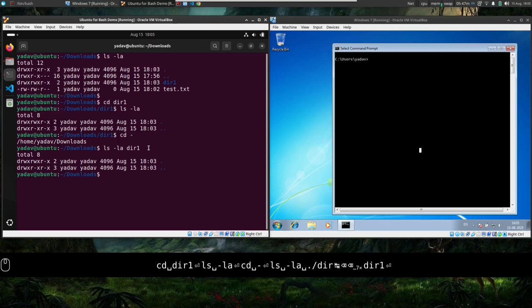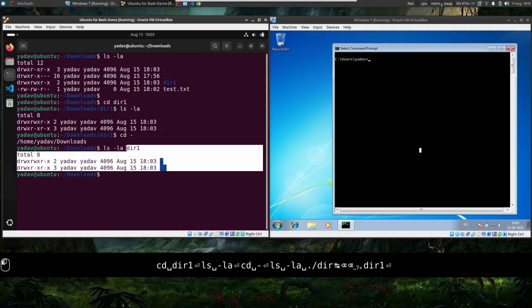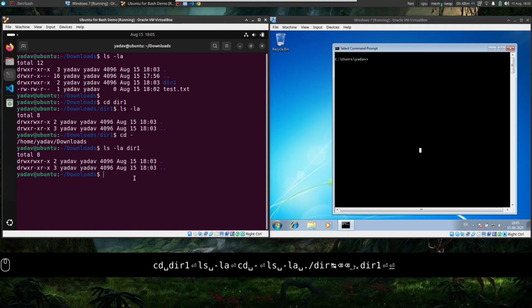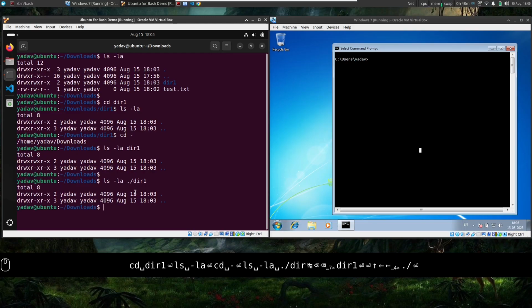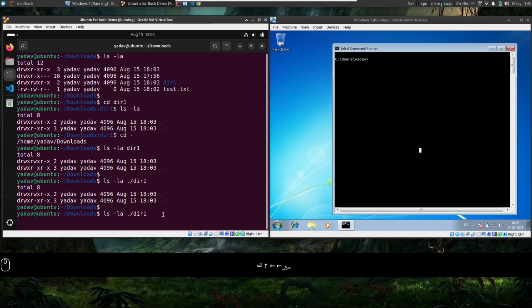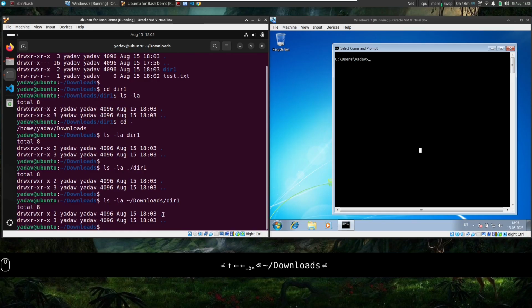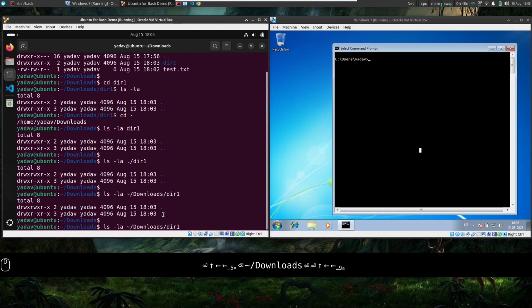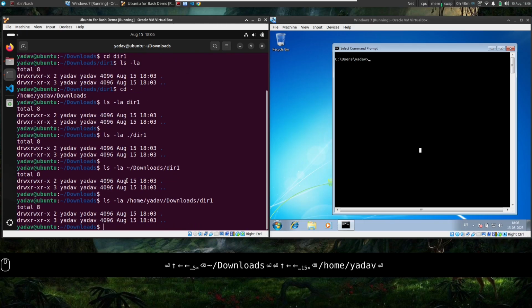dir1, the content of dir1 is listed here. I could have as well done dot slash dir1, which will give me the same output. I could have done ls -la from my home to downloads to dir1. It will give me the same output. Or I could have done, instead of tilde, the absolute location home Yadav downloads. Okay, so all of these are equivalent.